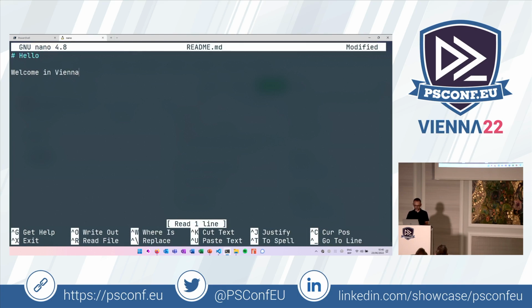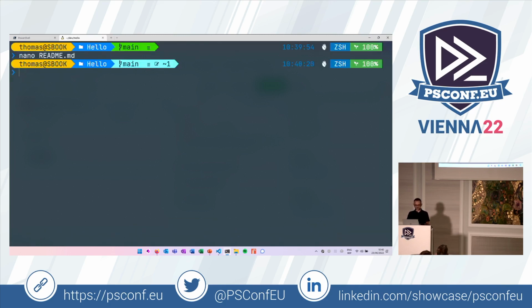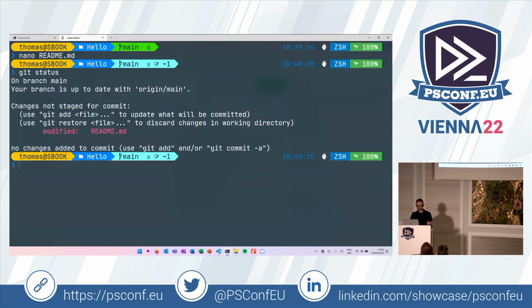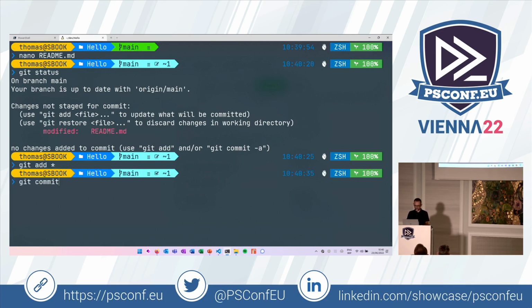Welcome in Vienna. All right. I recently discovered you can also do Control S here and exit, and you see the prompt changed. We're not sure what we have to do, so git status. On the main branch, we have a file that has been modified. What are we going to do? We have to stage, so let's git add everything, and git, I think that was not necessary. Git commit, welcome to Vienna.